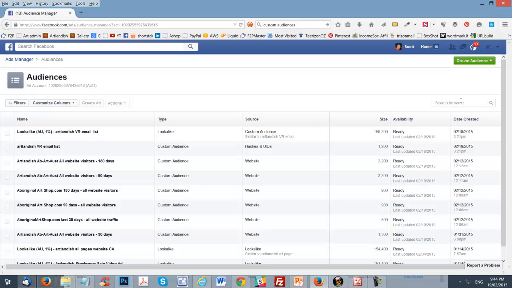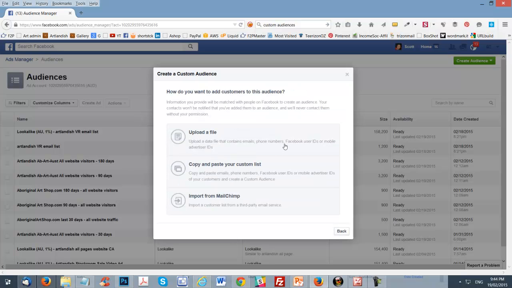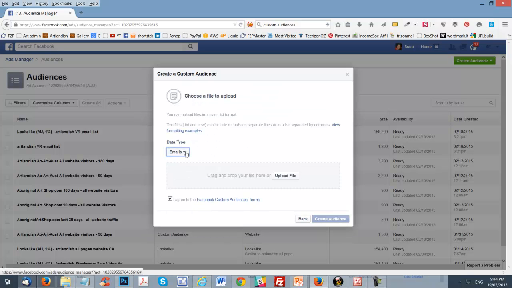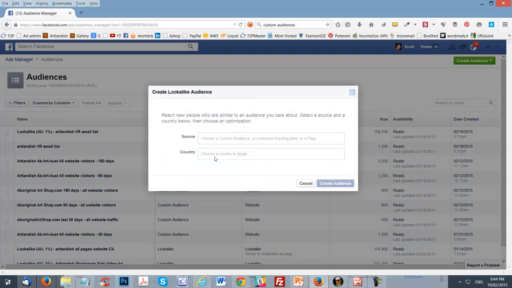If you want to create an email or phone custom audience where you upload the phone numbers or the emails, you click on here, click custom audience, click this first one, customer list instead of website traffic, click on that. You've got three choices: upload a file, copy and paste, or import from MailChimp. So if we click upload a file, you choose what kind of data it is, emails, or phone numbers, and then you upload a file in a text format or a CSV format of all the emails of your clients or your subscribers, or all the phone numbers of your clients, and then you click create audience, and that's done.